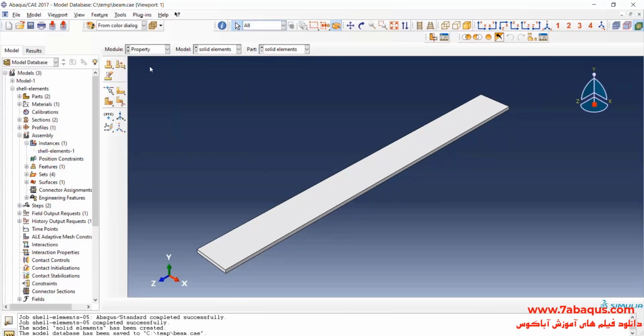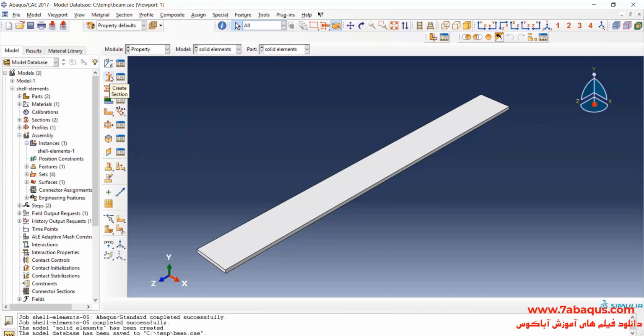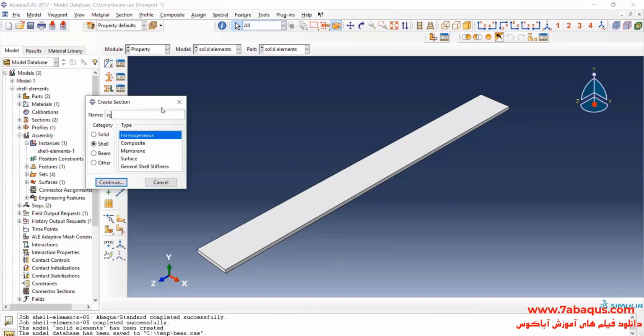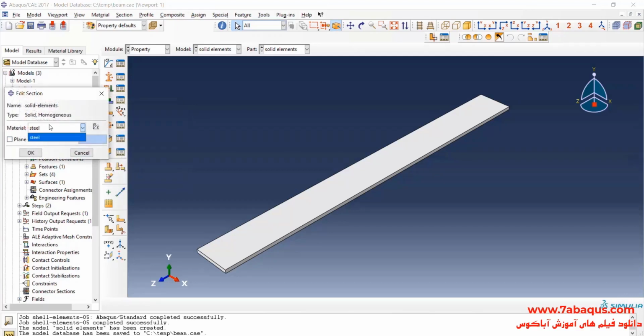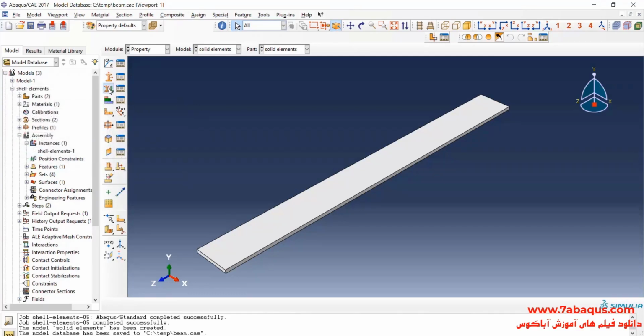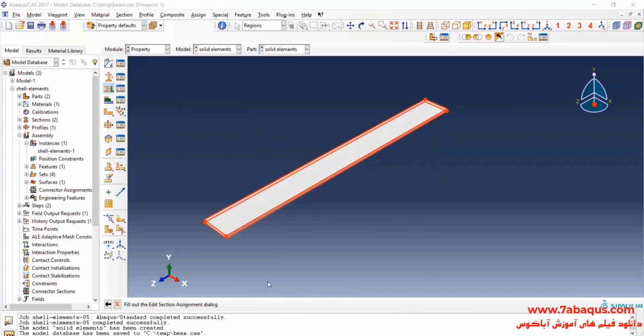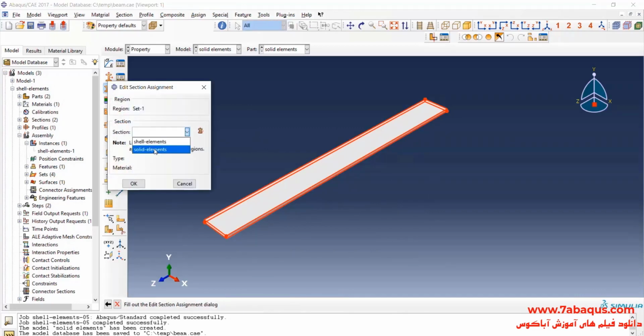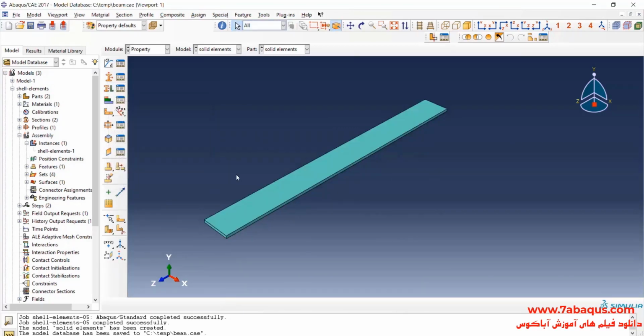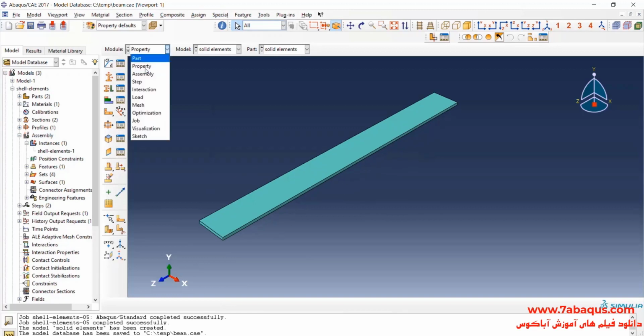I will enter Property module, click on Create Section. Here, select Solid, Homogeneous, and Continue, and OK. I will click on Assign Section, select the beam, Done. Here, select Solid Elements, and OK. I will enter Assembly module.